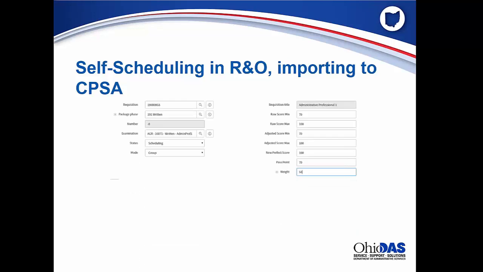So within CPSA, and like scheduling earlier, we create the rec exam phase. We choose the package phase, status of scheduling, we enter the weight of the exam. All that still happens. And after saving that data, we click the Schedule Exams link. So once on the scheduling page, we use the scorecard only option and submit that information.